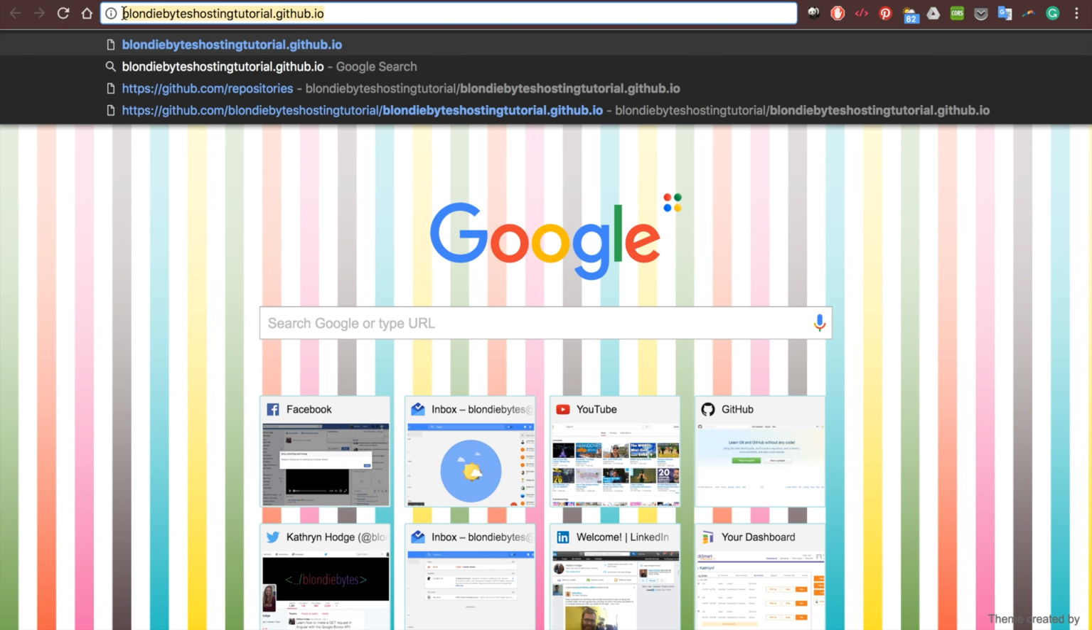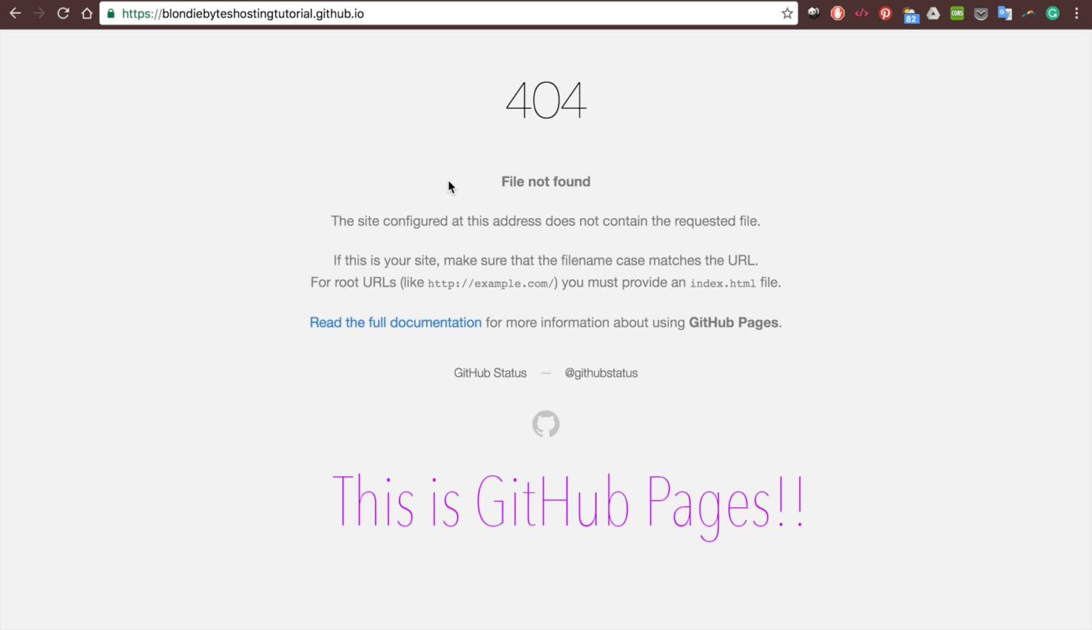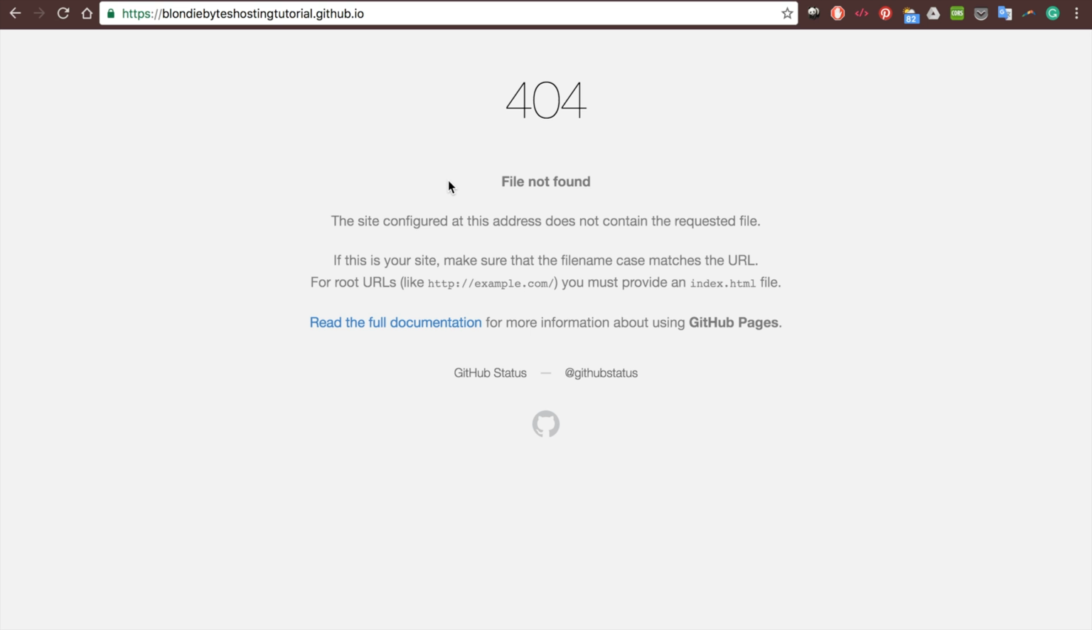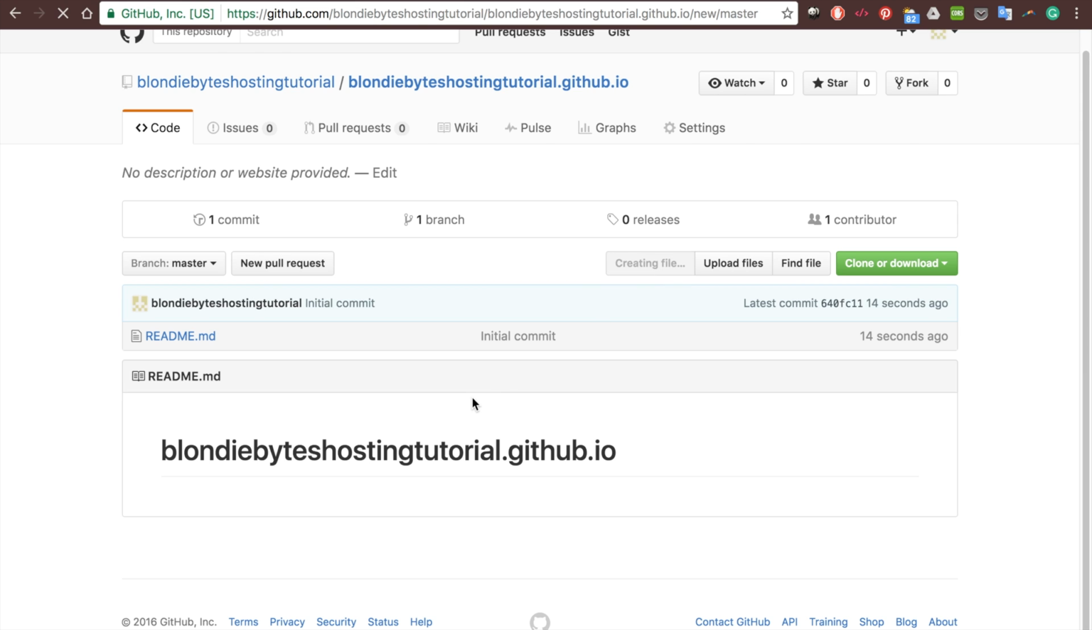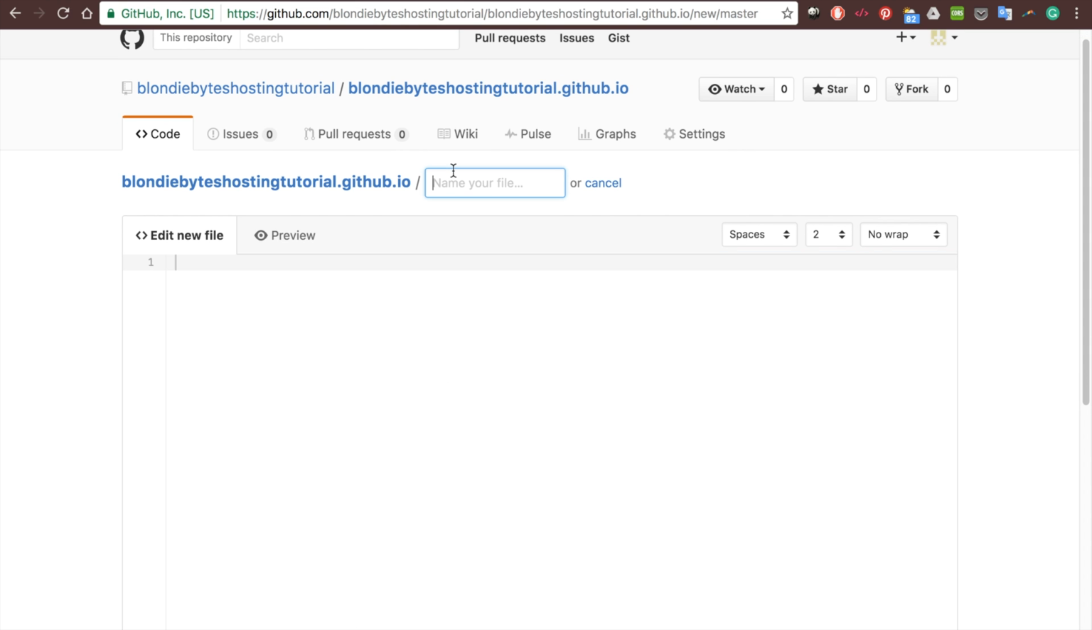And so if we go to our website right now, hit enter, we'll see a 404, and that's because we actually have to put code in this repository for something to be hosted. And so this hosting URL is already available to us. We just need to put the code in so it knows what to show. And so we'll go ahead and go back here, and it said it needed an index.html. So we'll go ahead and create a new file. It's going to be called index.html.